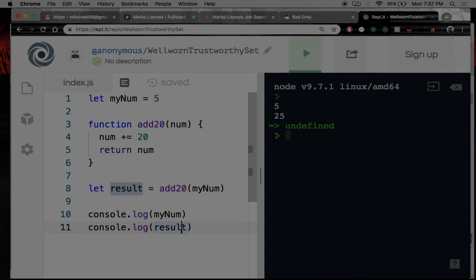Right, 5, 25. Since it's primitive, you're taking myNum and passing it into this function here. So this is the parameter of the function. The value that myNum is assigned to is actually being copied and put in here. So it's still here, it's fine, but the value is copied, no more connection, goes into the function, adds 20 to it, and spits out the answer, 25. So that was primitive behavior.